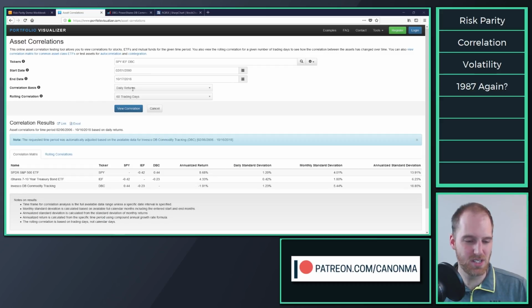Most of this stuff doesn't really matter. You can tinker around with it and get very similar results. Click View Correlation, and I have it calculate for us. And so now we have the correlation inputs that we're going to need for our spreadsheet here. So what we're going to want to write down, and I already have these written down to the side off screen, is the correlation between the bond and the SPY ETF. So we're at a negative 0.42 correlation there. And then we're going to want to write down the correlation between the commodity and the SPY ETF, so 0.44, and the commodity and bond ETF at negative 0.23.